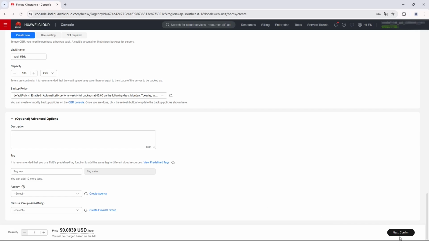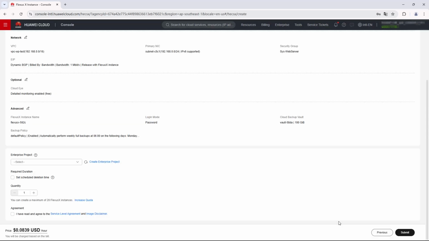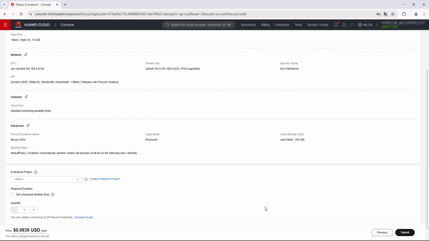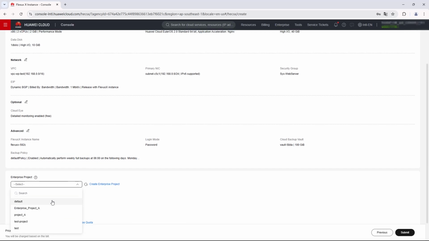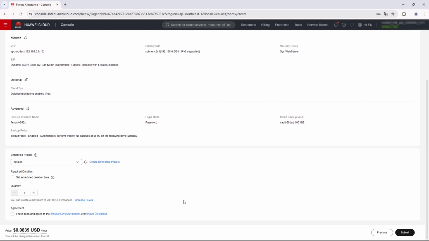Click Next, Confirm. On the displayed page, confirm the settings. If you are an enterprise user, select an enterprise project from the drop-down list. If billing mode is set to yearly or monthly, you need to set the required duration. If billing mode is set to pay-per-use, you can select Set Scheduled Deletion Time and set a specific time for deleting the FlexusX instance. Set the number of FlexusX instances to be purchased. You can purchase them in a batch.